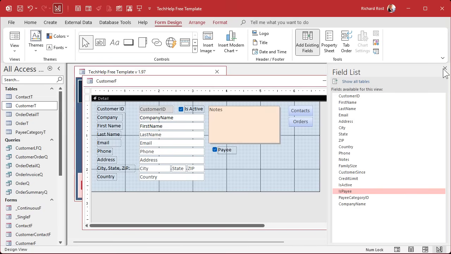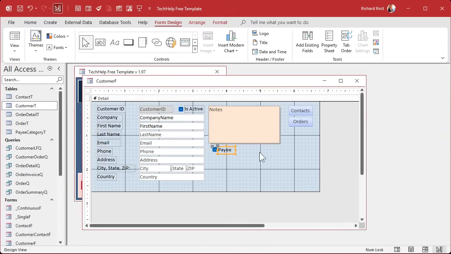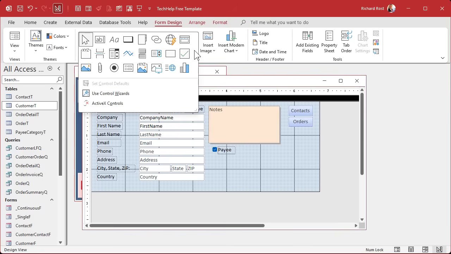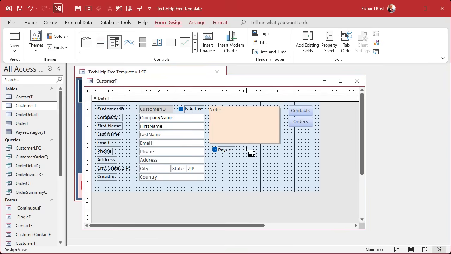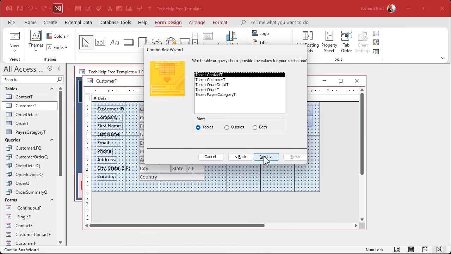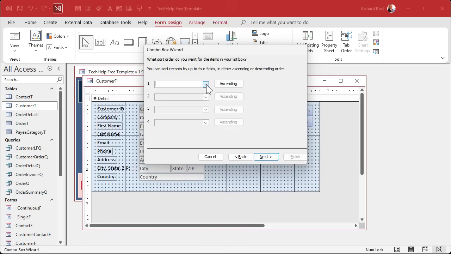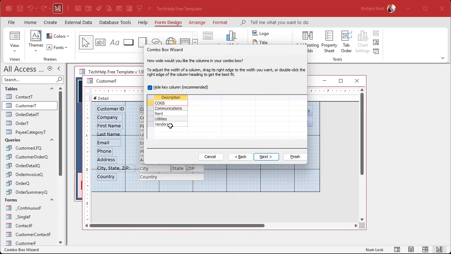And now let's make a category combo box to go next to it, right? So find your combo box, drop it down here. I want the combo box to get values from a table or query. Yup. Which table or query has your list of categories? There's the category table right there. Bring over both fields. How do you want to sort it? Description is good. All right, that's what it looks like. The key column is hidden.